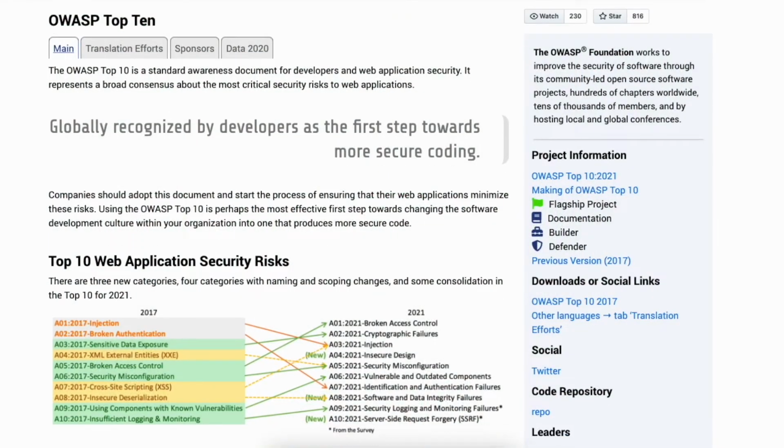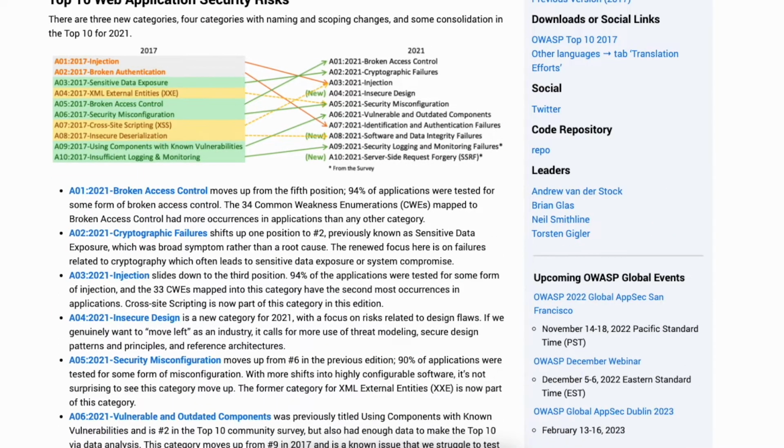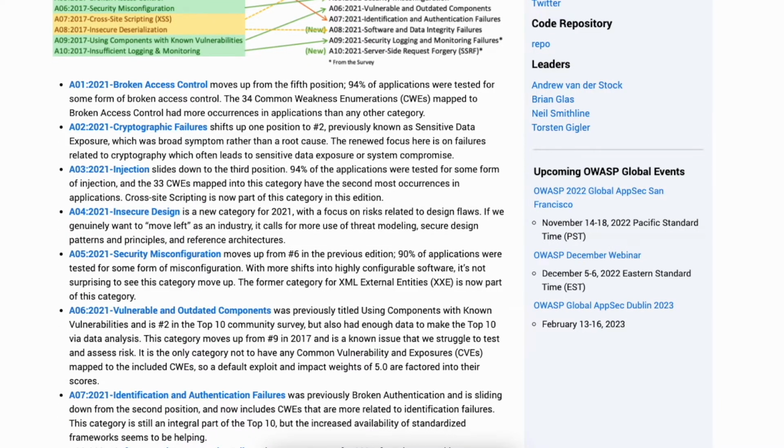Now, if identification and authentication failure in cloud sounds a little bit familiar, you're not wrong. It does have its origin in the OWASP top 10 for application security. It used to be called broken authentication back in 2017, and then it was renamed to identification and authentication failure in 2021 for app security.